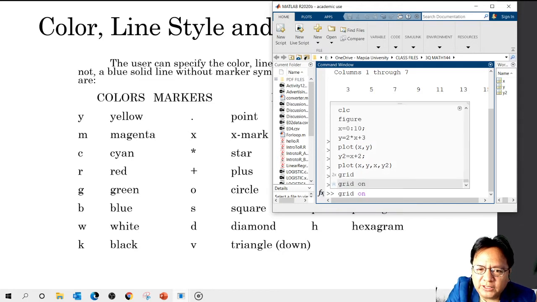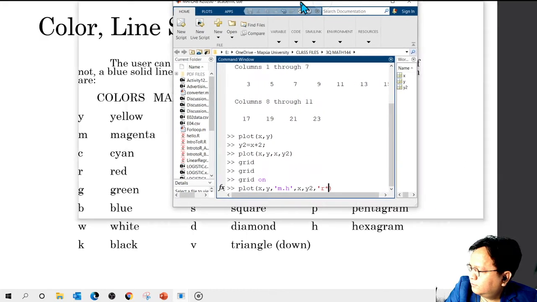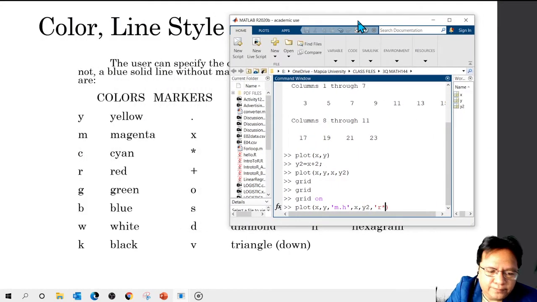when you do your plotting, in this case, we can choose a color. Say, for example, magenta, and then for the line style, I would be choosing a point, and then a hexagram. So that's for the first. For the second, let's have another style. Say, for example, a red line with an asterisk or a star. And then for the marker, let's use a triangle up. And then let's close.